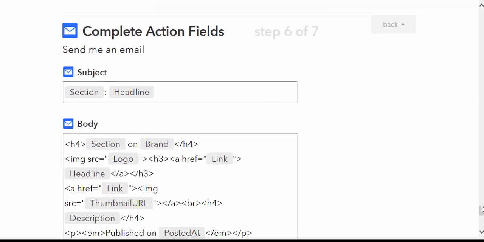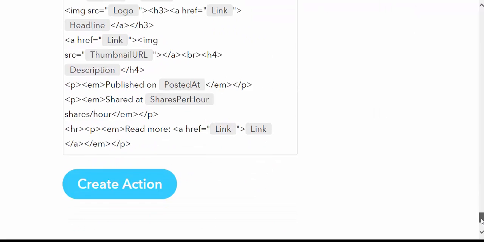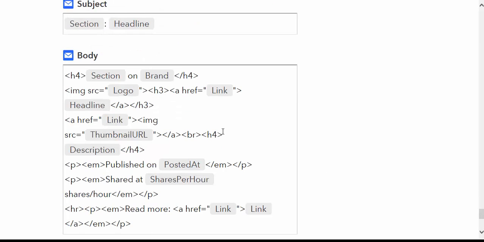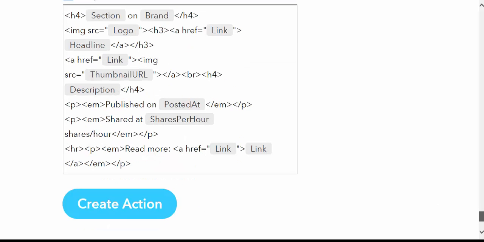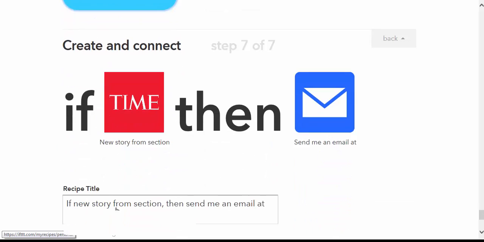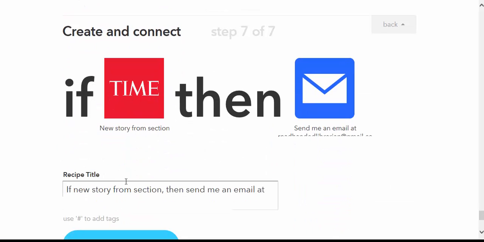This is just going to be kind of a template of what that email is going to look like. Anything that's shaded in gray is going to be filled in automatically. For the most part, you're not going to want to change anything in here unless you know code. So I'm just going to create the action. So now it's set up so that if a new story from the health section of Time is published, then Ifttt will send me an email.